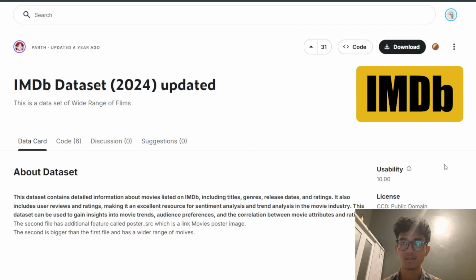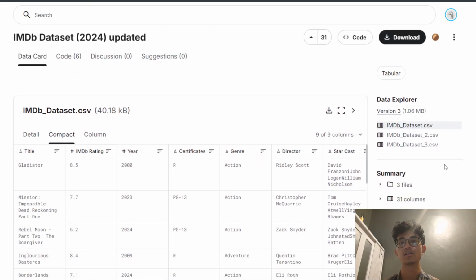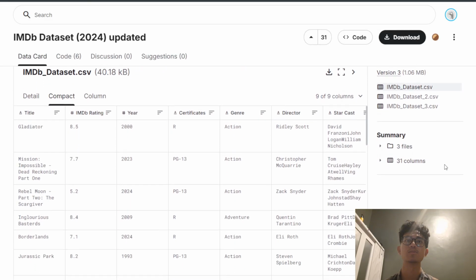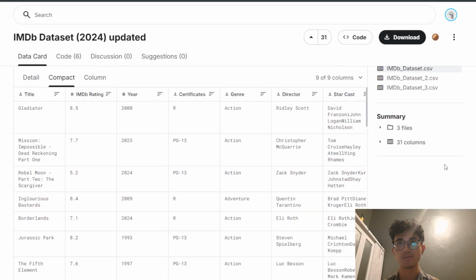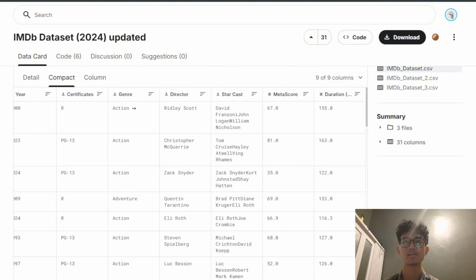For the dataset, we use an IMDb dataset from Kaggle containing 3,173 movies. Each movie includes fields such as title, duration in minutes, IMDb rating, Metascore, genre, and certificate.